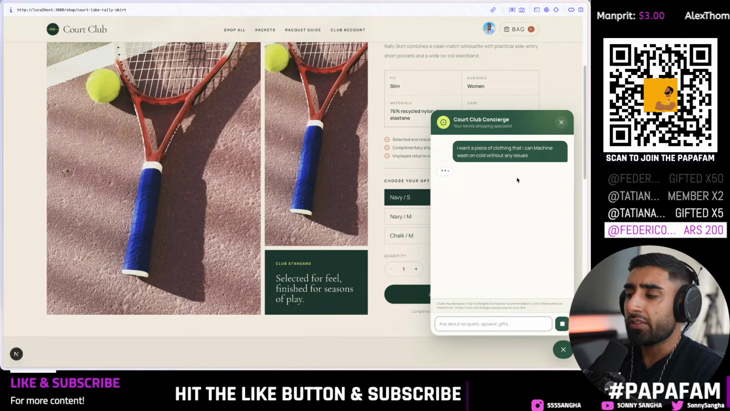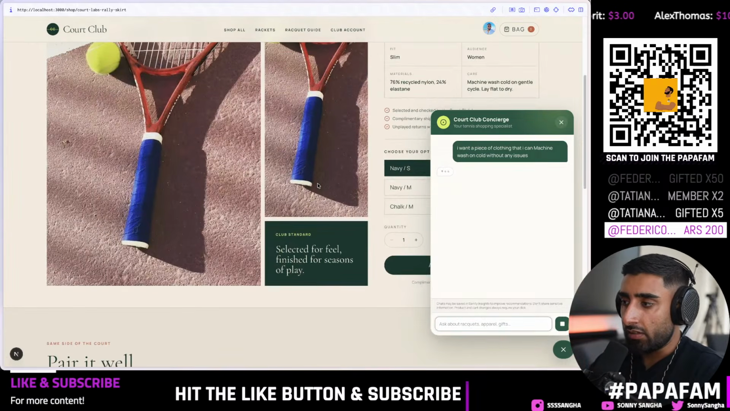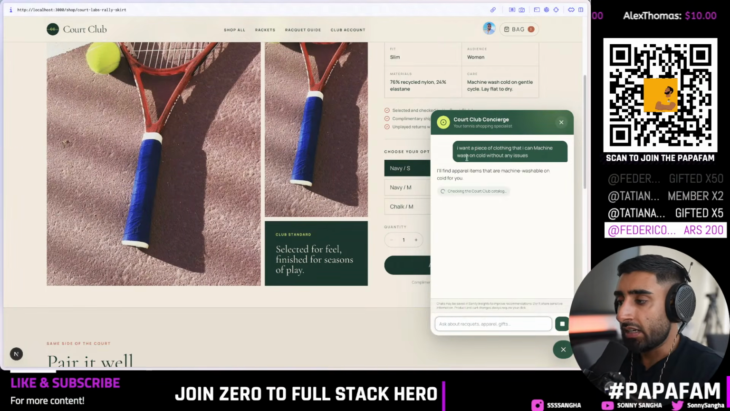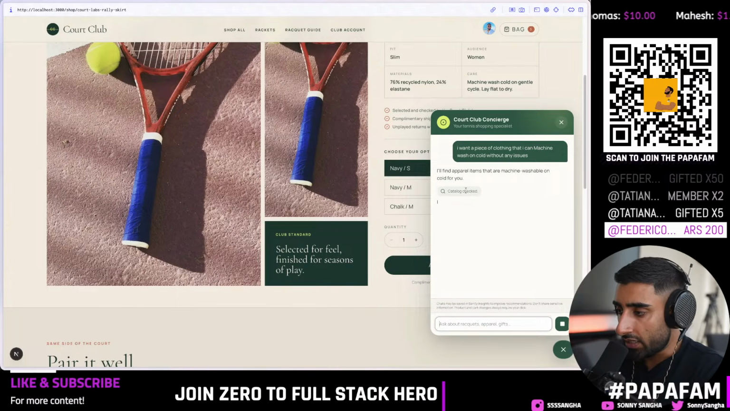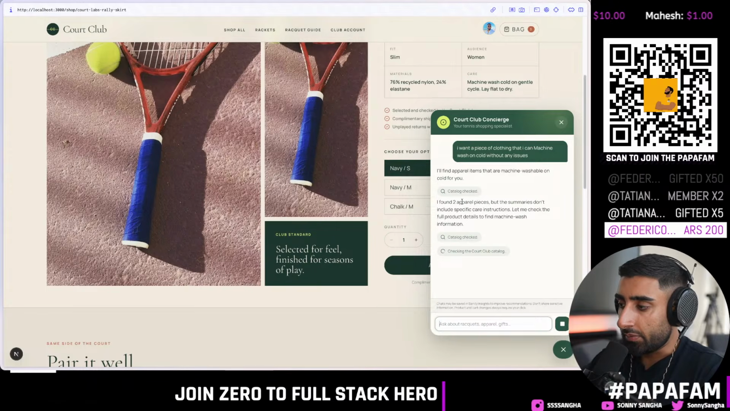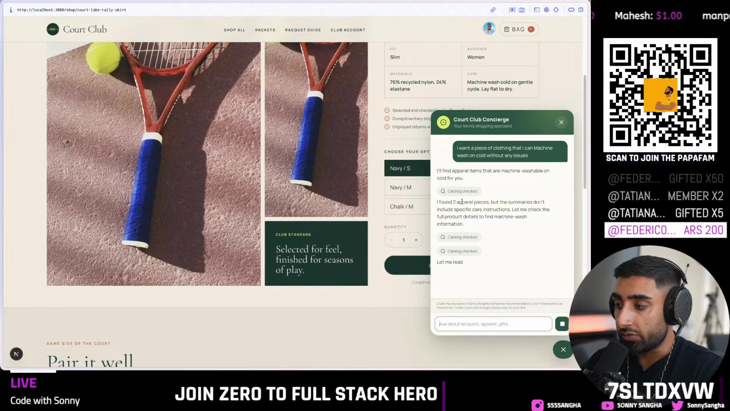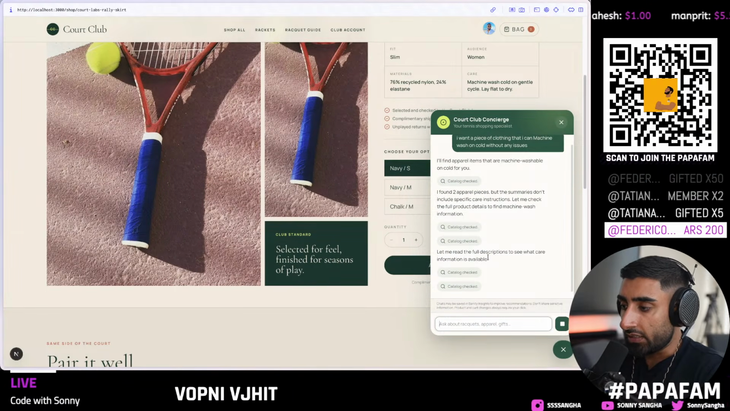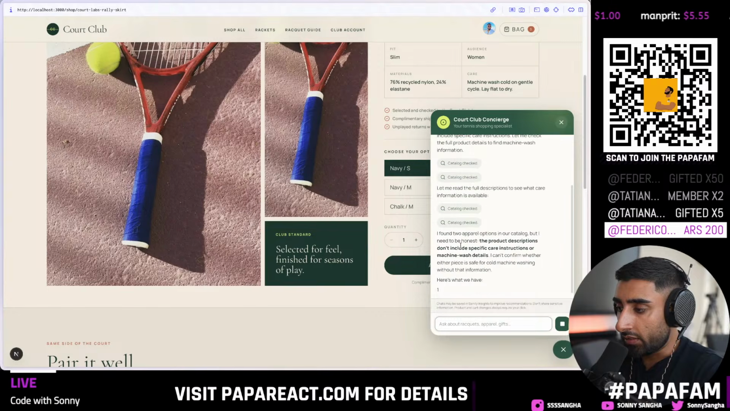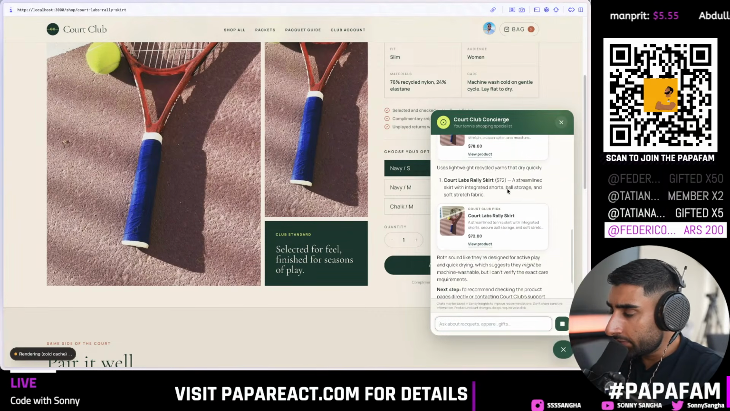But let's just say again, I'm being super fuzzy with the semantic meaning on purpose because I'm trying to show how Sanity's context works. Look, catalog checked. I found 2 apparel items, but the summaries don't include specific care instructions. Let me check the full product details. And now it's checking the full product details.